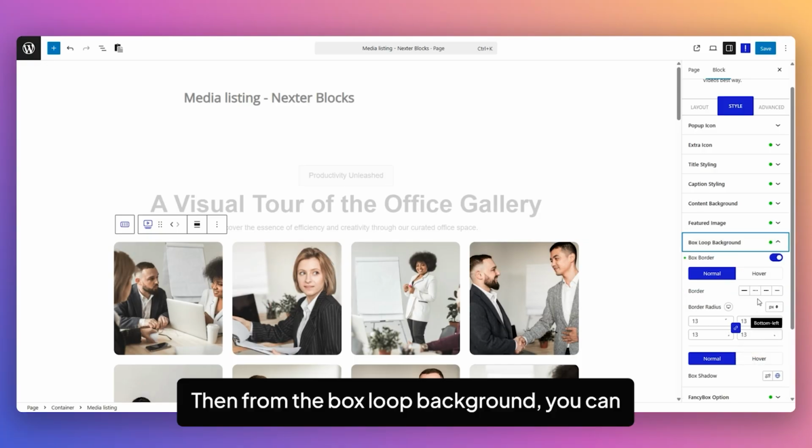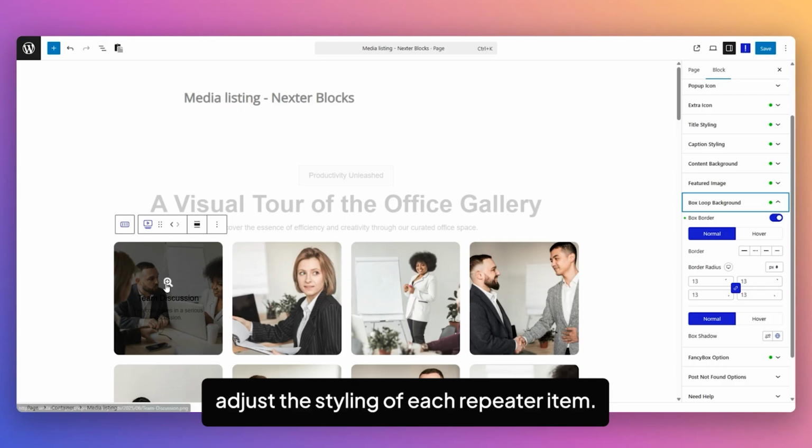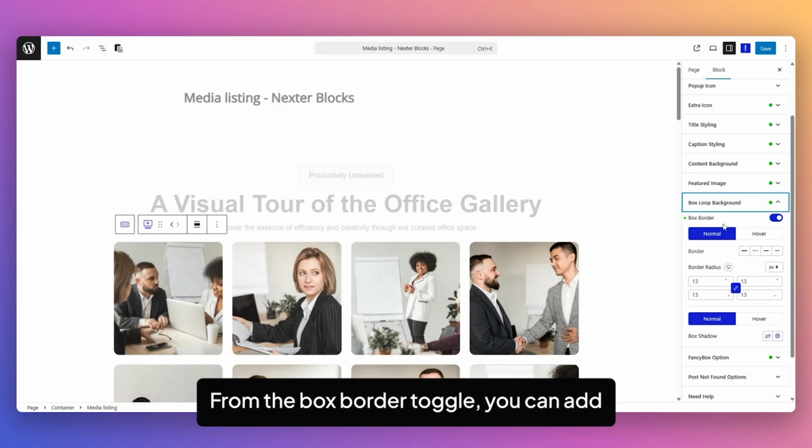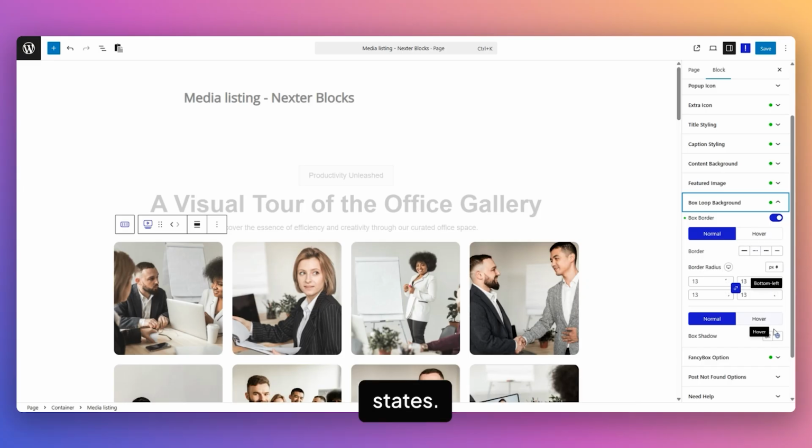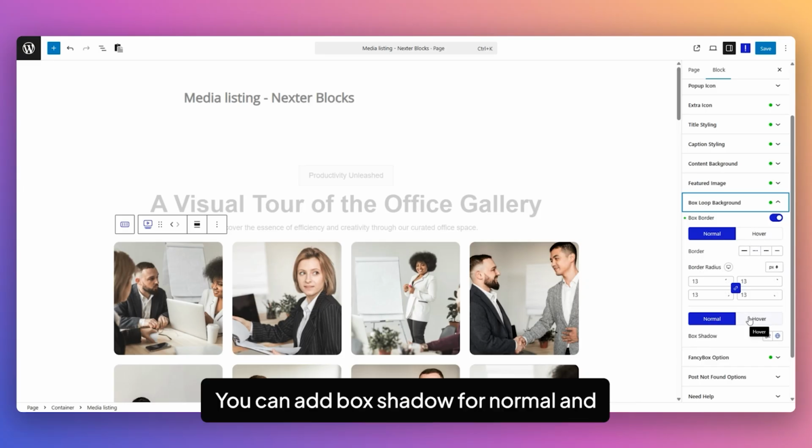Then from the box loop background, you can adjust the styling of each repeater item. From the box border toggle, you can add a border radius for normal and hover states. You can add box shadow for normal and hover states.